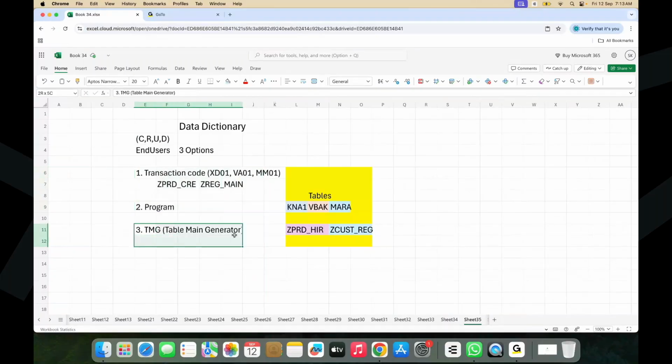Now we are in data dictionary, so we know how we create a table, but that table I wanted to give to our end user to maintain data. But how is it possible, how can end users maintain data inside a table? That we will see with this TMG option. How does this TMG option help our end users to maintain data inside tables, and using this option, can we maintain data only on a single table, or is it possible to maintain data in multiple tables? Those things we will see in today's session.